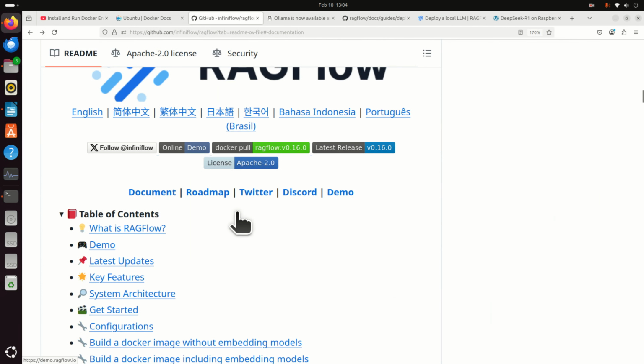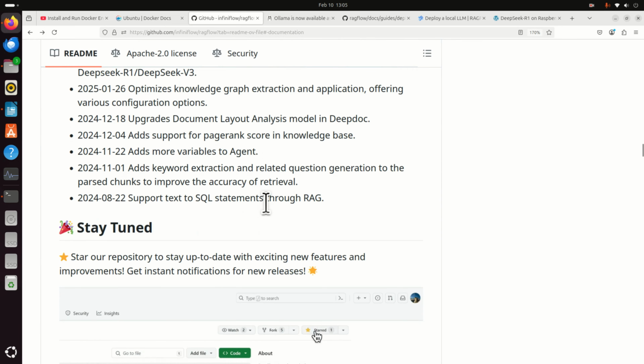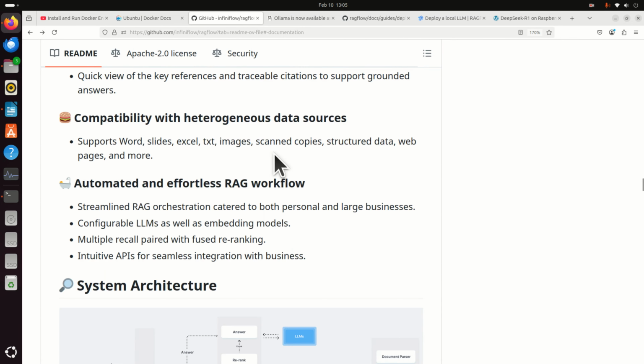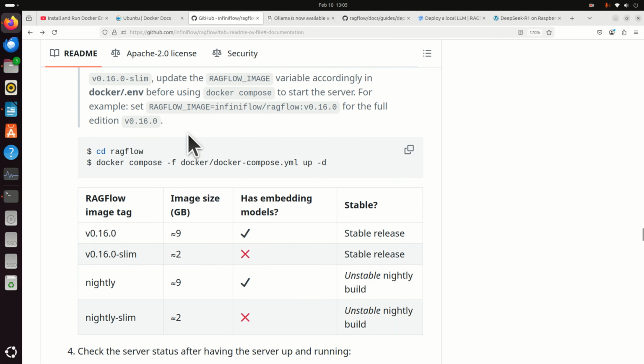The next step is to verify the current version of RAGFlow. Namely, if you go to the official GitHub page and scroll down, you should see this table. And you can see that the current version is 0.16.0.